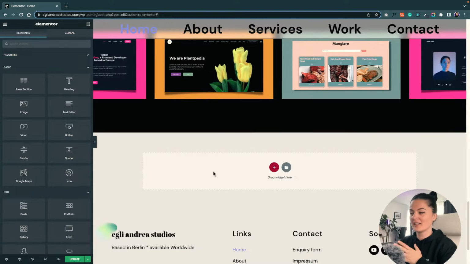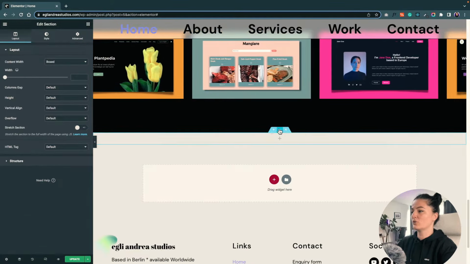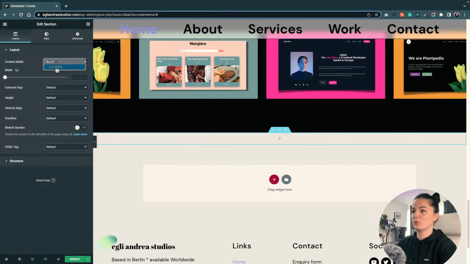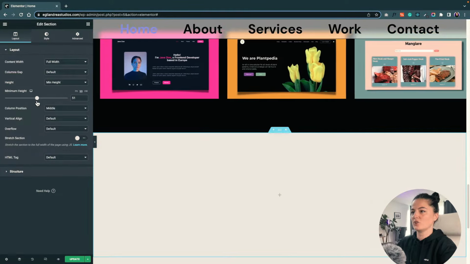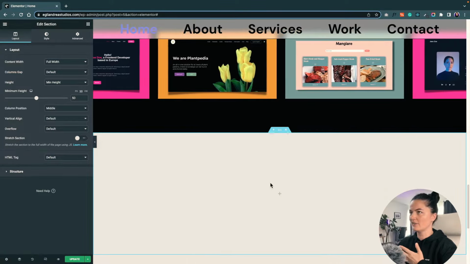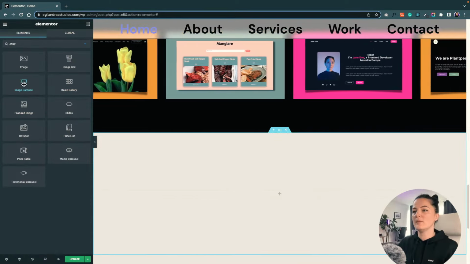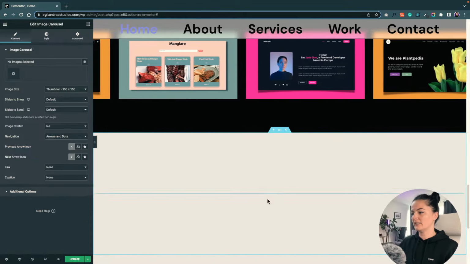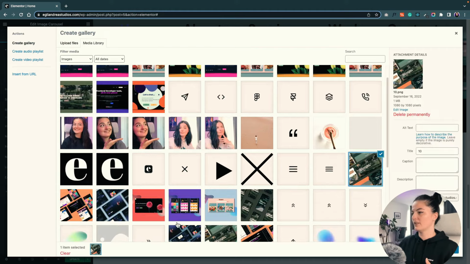Okay, the first thing we are going to be doing is adding a new section, and I am going to set this section full width as well as the height to 50 vh. We don't need it taller than that. And we are going to look for the image carousel element, drag and drop it in the new section, and let's add already the images so we have an idea of how our carousel is going to look.